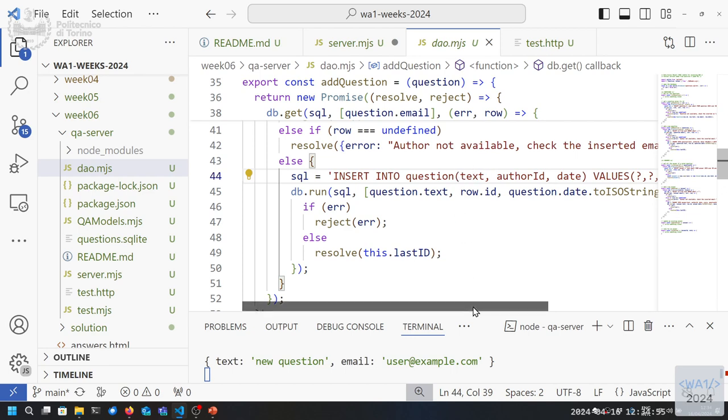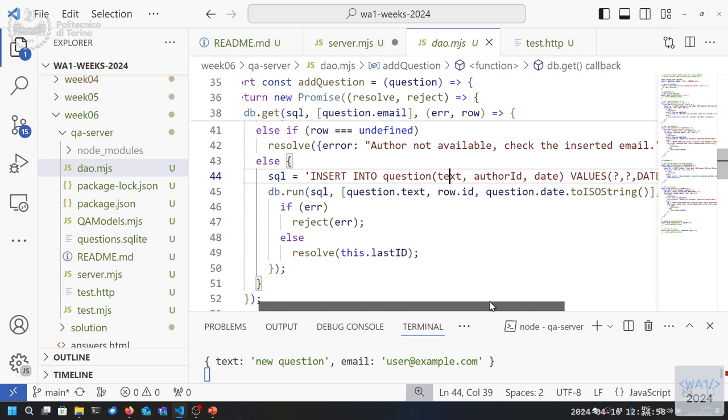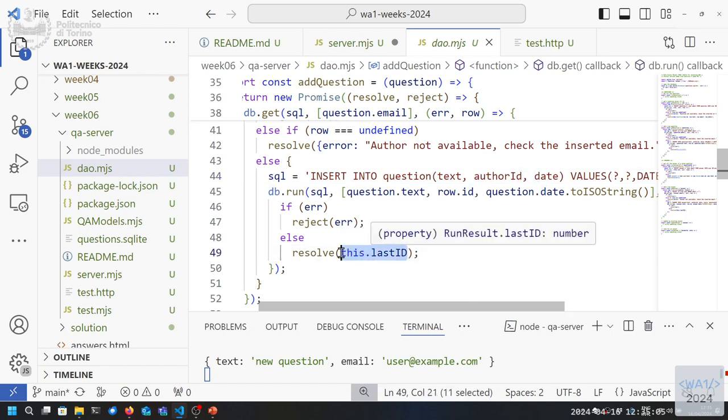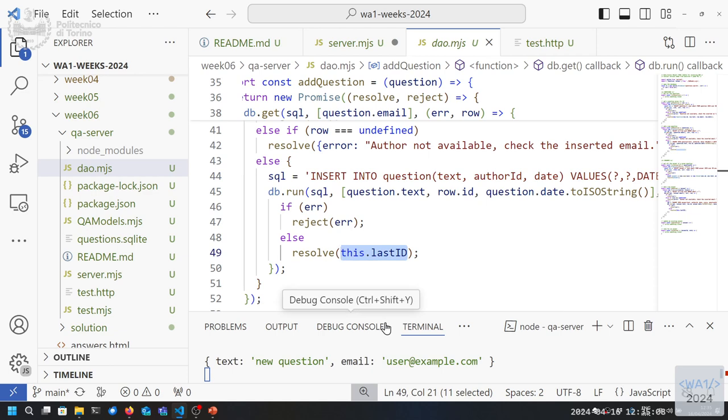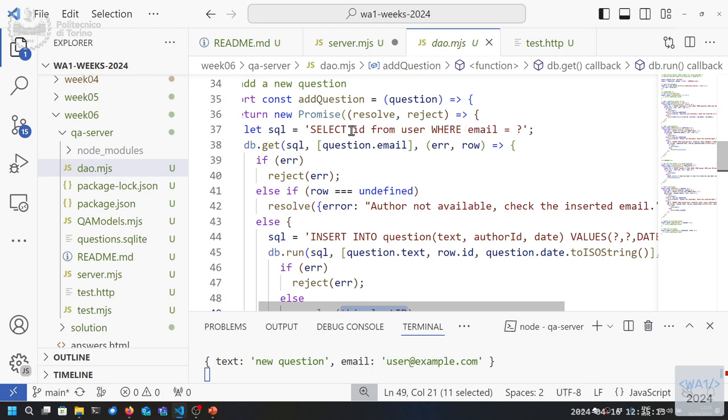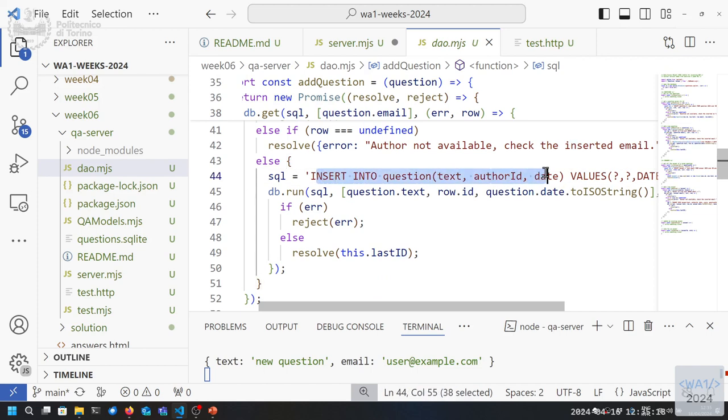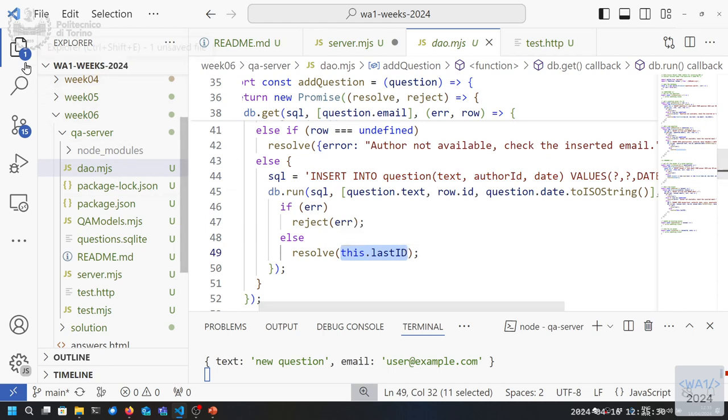And we may know about the number that has been assigned to this auto-incremented value with this attribute, last ID. Okay, so this is an implementation where the first query is just to retrieve the ID starting from an email. The second query is for actually inserting the values. And the new ID is generated and it returns last ID.